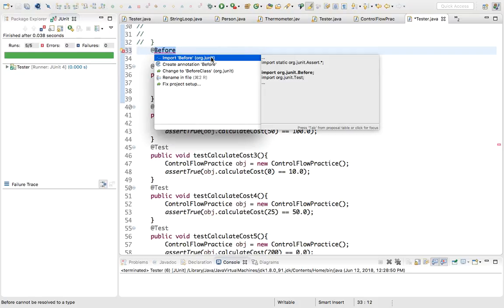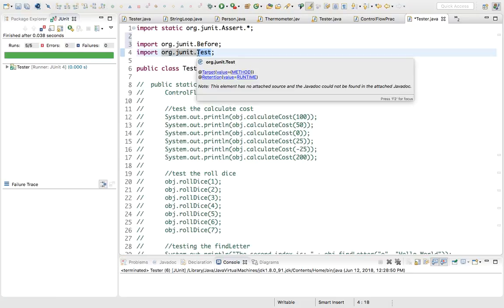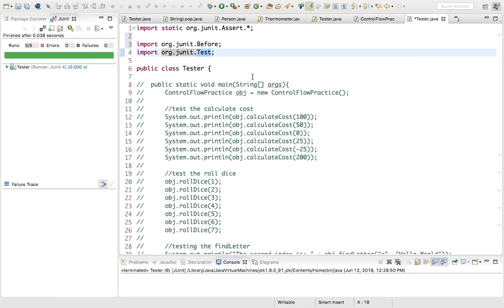So I guess I have to import that before, because what I can do is change this. Instead of just importing this one class, I'm just going to import everything inside that JUnit class or that package.